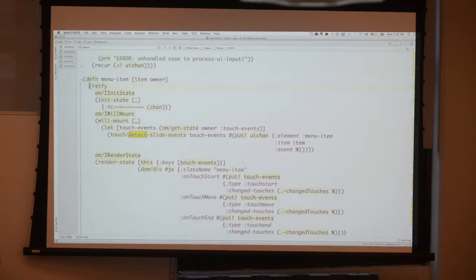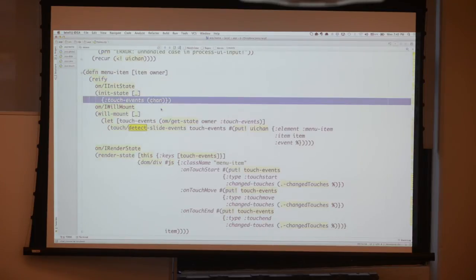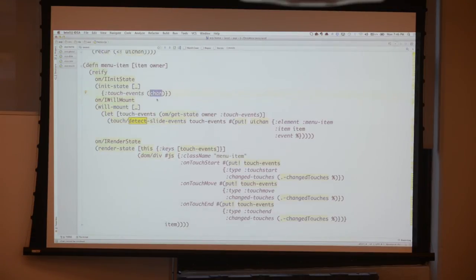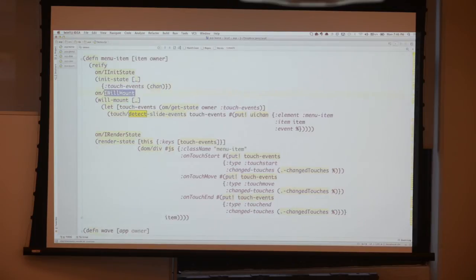So init state, that's your initial state. In this case, we just have a channel here. You're going to have access to the channel throughout the life cycle, if I understand correctly, of this component. Right? And will mount, that's another protocol that you implement. And what we're doing here is we're getting that channel that we declared here.